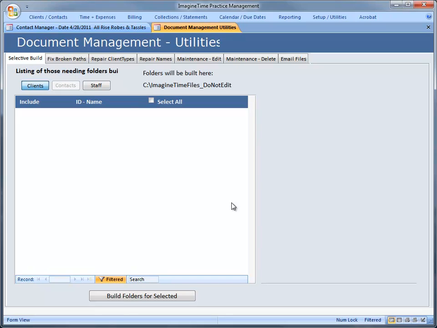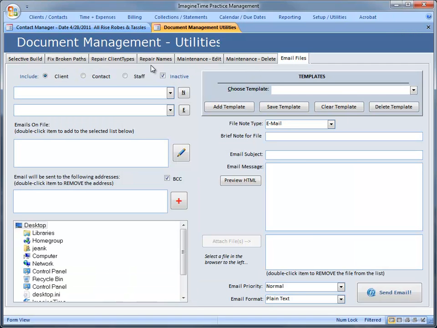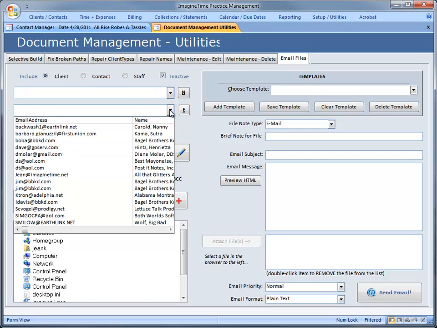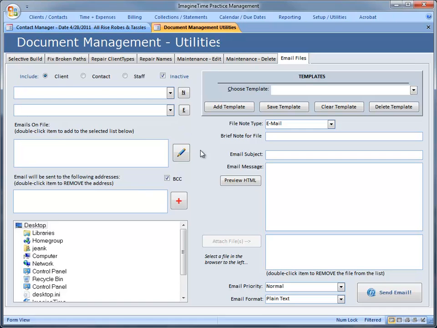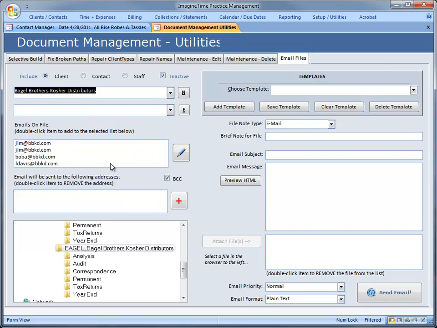And this is the selective build that we looked at earlier, where anybody who needs folders who doesn't already have them in the database would list out here. Contacts are not chosen here because we didn't select contacts. There is an email component. It builds on top of the ImagineTime emailer, so any templates you already have in your system will show up here. You can pick a client or multiple clients based on either their email address or their client name. If we pick a client, we can see all the email addresses we have on file for them and select who it is that we want to have an email sent to. Just that easily.